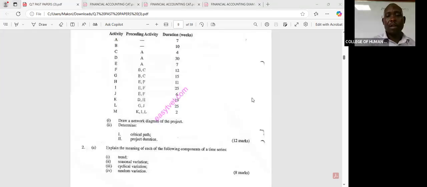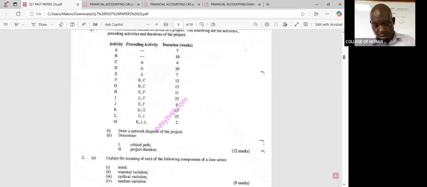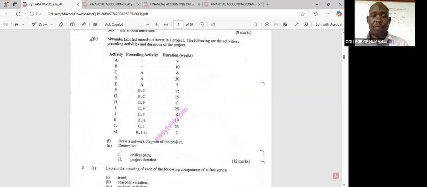Page 9. There is a question there. Question what? Are you able to see what is on your screen? I'm interested in this question 1B. Can you see it? Yes.